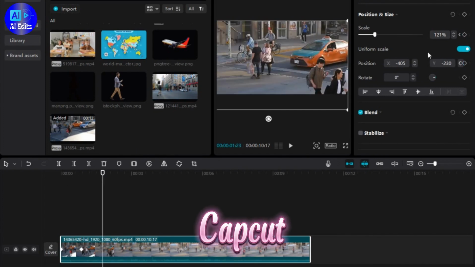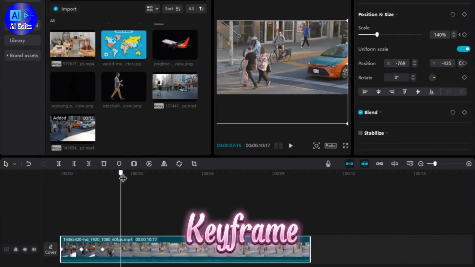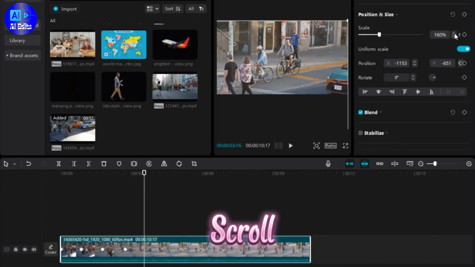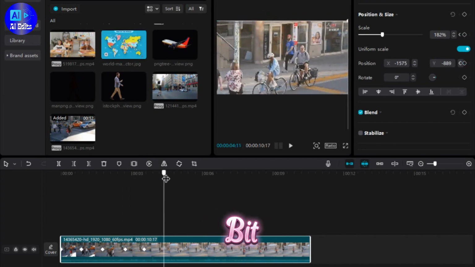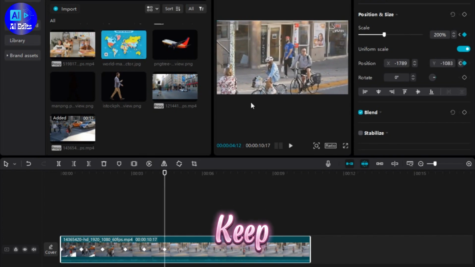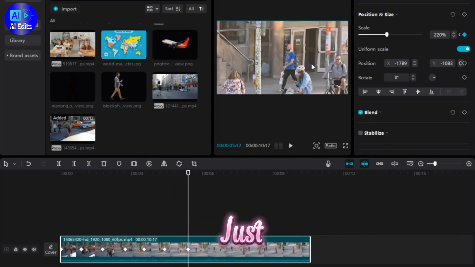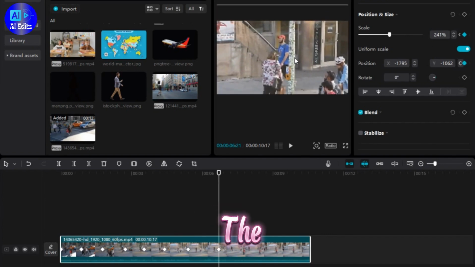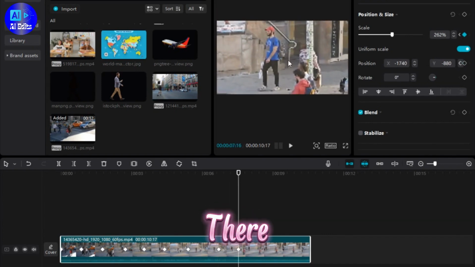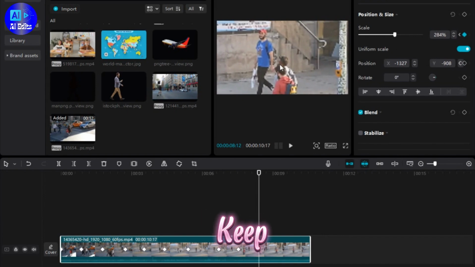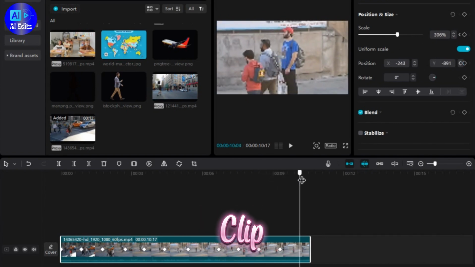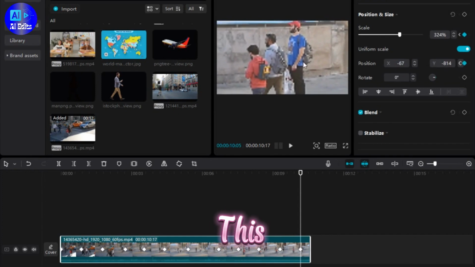And as CapCut just auto places a keyframe, we can scroll ahead a bit and scroll down a bit, scroll ahead a bit, scroll down a bit. We're just going to try and keep him as centered as possible, every little bit. We're going to try and keep him at the center of the frame. There we go. We're just going to keep repeating this process till we get to the end of the clip. And now we have this effect.